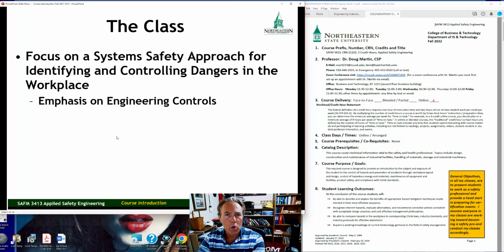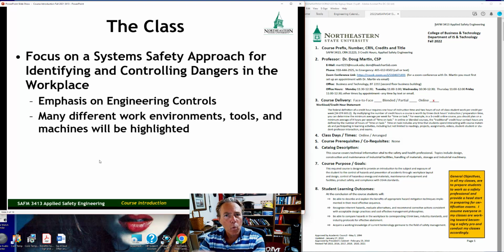We emphasize what are referred to as engineering controls, and this topic will be covered in a video lecture. The hierarchy of controls. Engineering controls, that's the highest level in the hierarchy. We will be looking at, throughout the semester, many different work environments, different types of tools and machines, a lot of different hazards that can be faced in the workplace. Of course, we can't cover all of it in one class, but we will be looking at a wide variety.